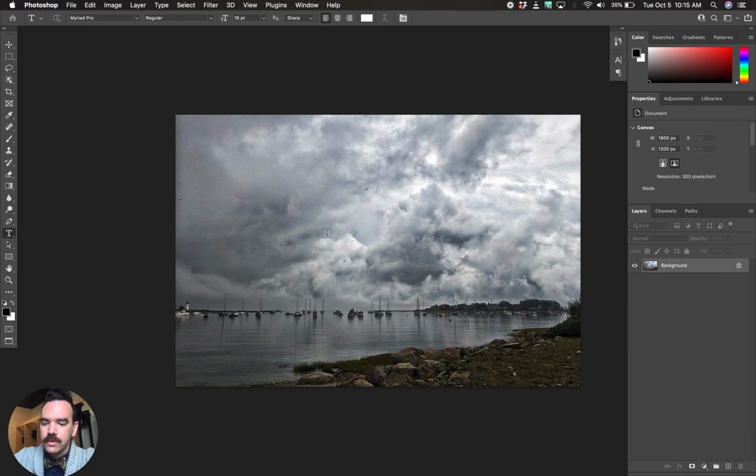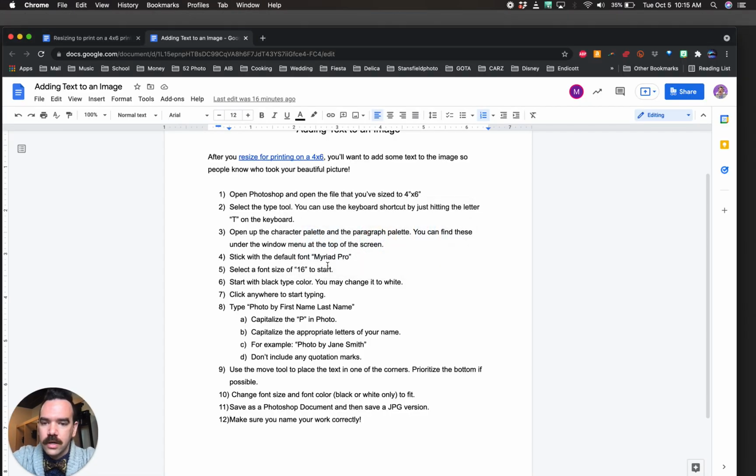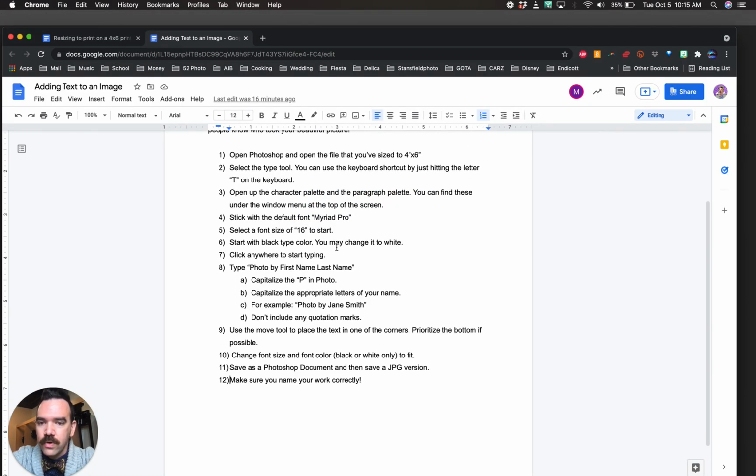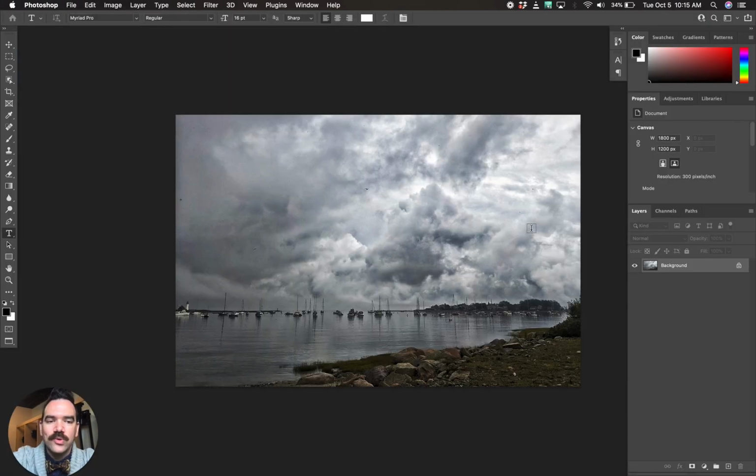Let's go back to our list here. So number four, stick with the default font, Myriad Pro. And select a font size of 16 to start. Start with the black type color. You may change it to white. Don't change it to anything else. Click anywhere to start typing. Type photo by first name, last name. Capitalize the P in photo. Capitalize the appropriate letters of your name. And don't include the quotation marks. I'm using a lot of quotation marks in this list here, but don't use those in your image.